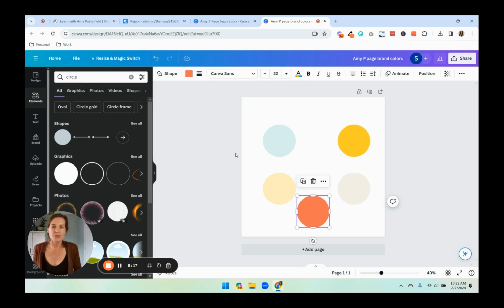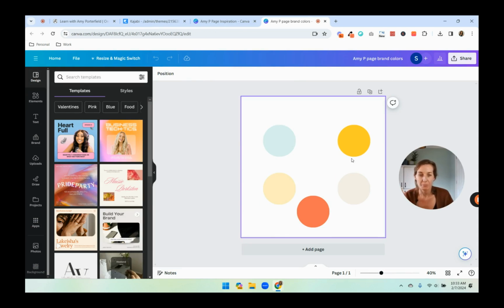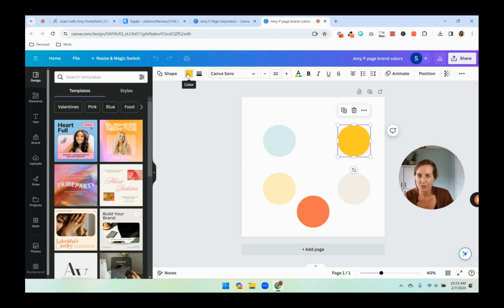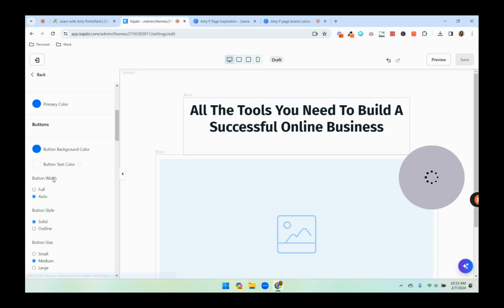Okay, cool. So these are colors. This looks great. I love these colors together. So I want my button background color to be this gold. So I'm going to just grab it here. I'm going to copy that hex code and then go into Kajabi.